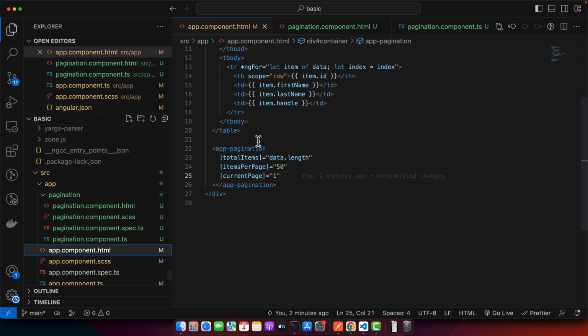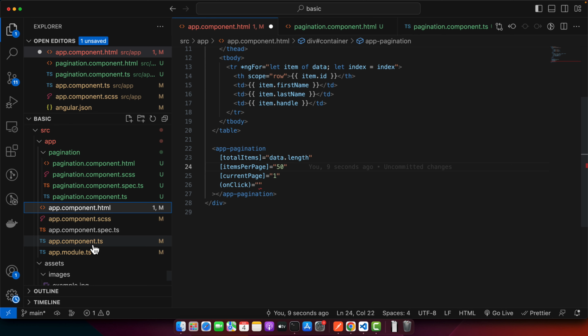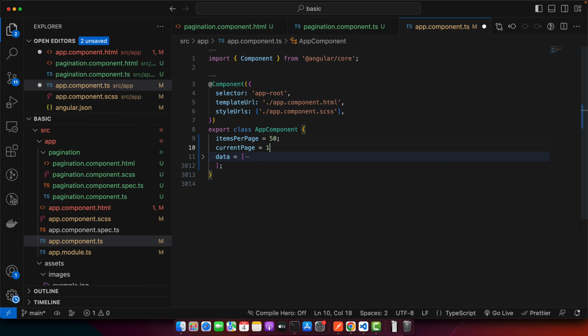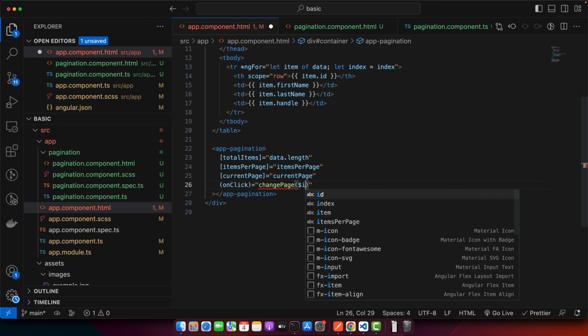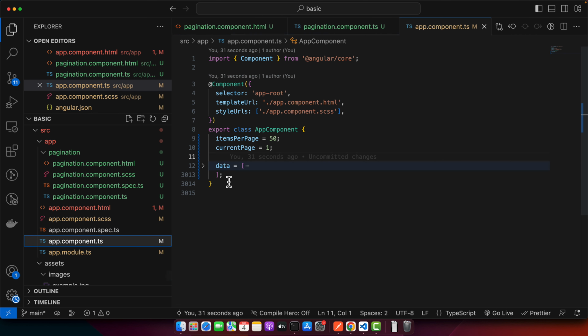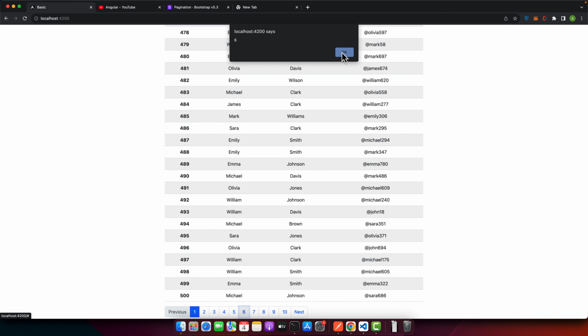Now go to the parent, that is app.component, and here I will listen to that event onClick. So first of all, let me bring these values from variables so that we could keep it dynamic. So for example, itemsPerPage 50, and currentPage is equal to 1. Okay, now let's use these variables here, and here currentPage. All right, now on click I will call a function changePage, and here I will pass the event. Okay, now let's define this function here. Now let's test it. I will click on this and I can get the number.